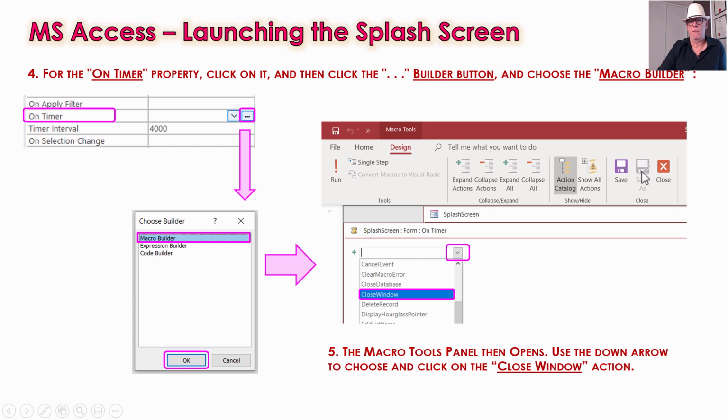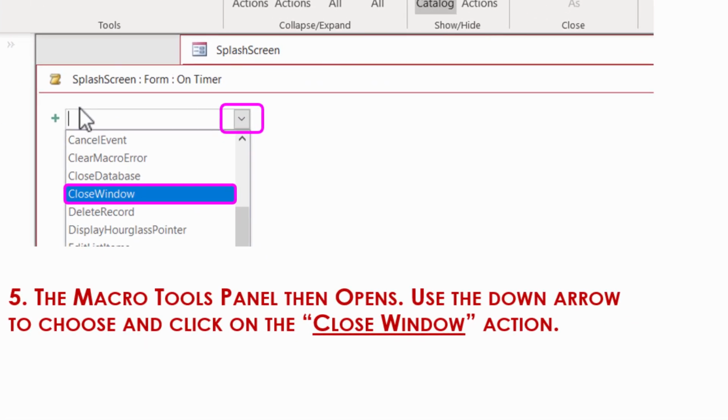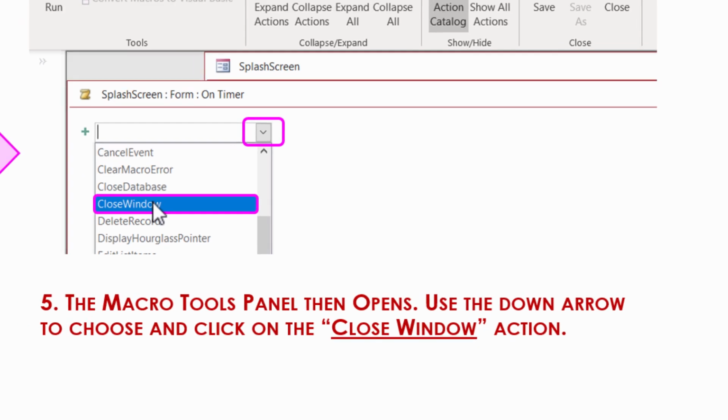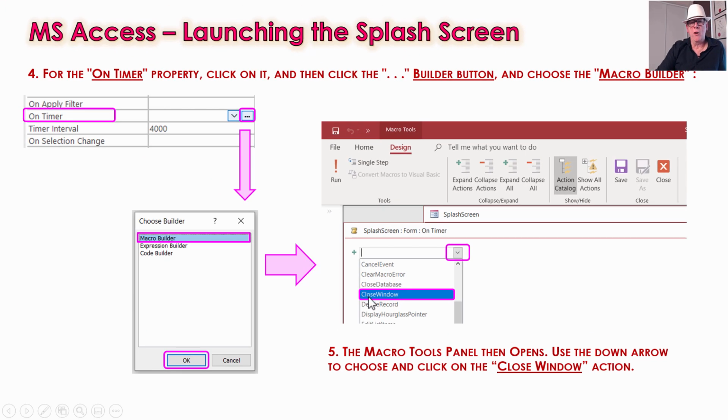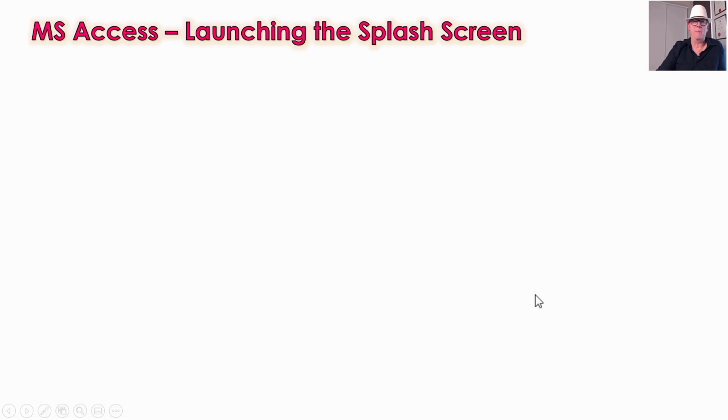You can see it's quite a different screen than what we're used to seeing in Access. And there's a drop down arrow here. There'll just be this one empty box and a drop down arrow. You click that drop down arrow and the thing we're looking for is close window. Okay, so I want this 4-second timer and then we want to close that splash screen off. So click on the close window event. All right, and that's going to be all good for that bit.